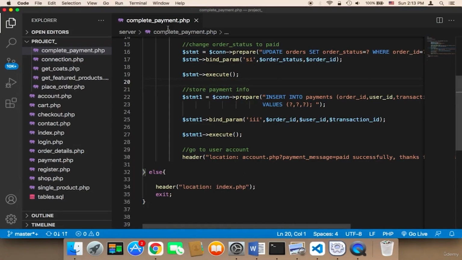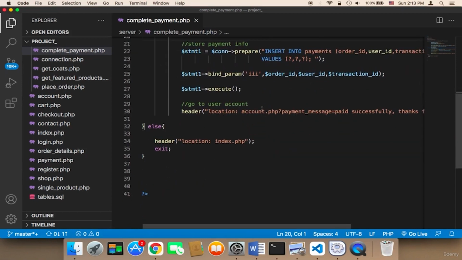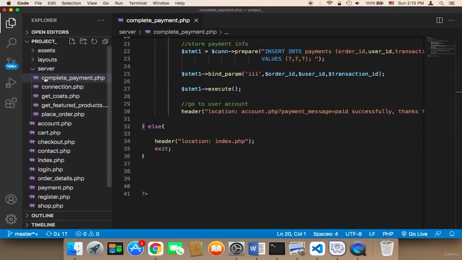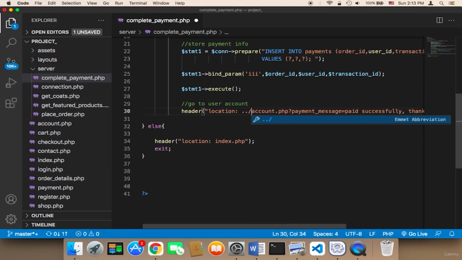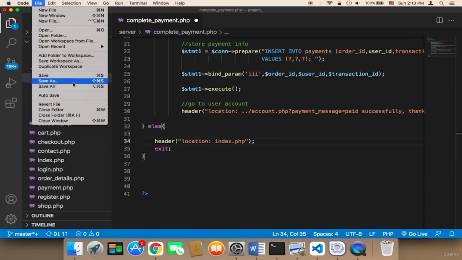So now remember in the complete payment.php, here I said location account.php. However, the account is outside the server. Therefore, we need to say dot and then forward slash and then account.php. This is very important. Let me click on file and test one more time.